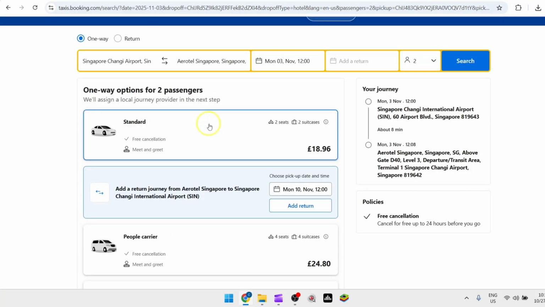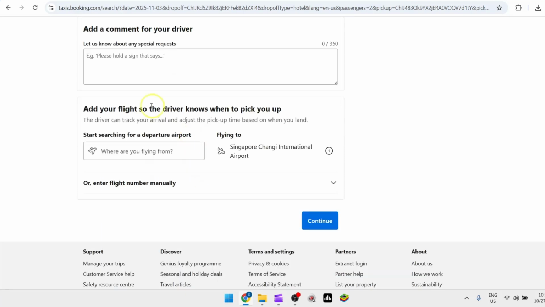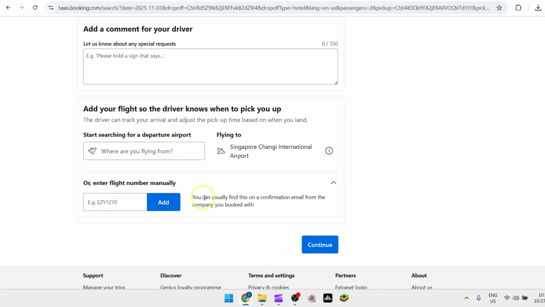for you. Next is scroll down, and here you can see an option to request a child car seat, and it's free. This is applicable for babies and children up to 11 years old. And here you can also add your flight so the driver knows when to pick you up. You can search for departure airport or just enter in your flight number manually. Then head over and click on the continue button.